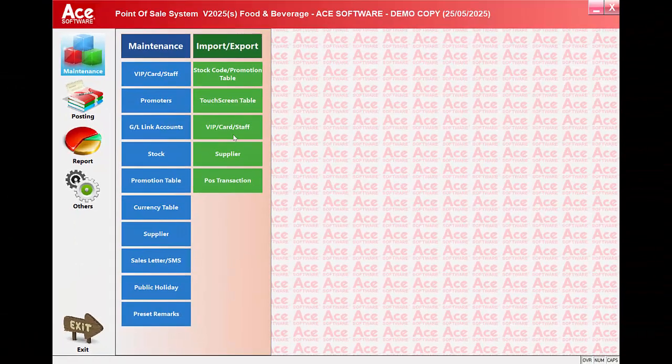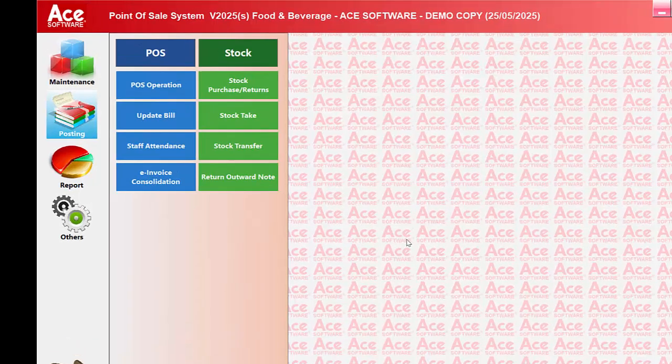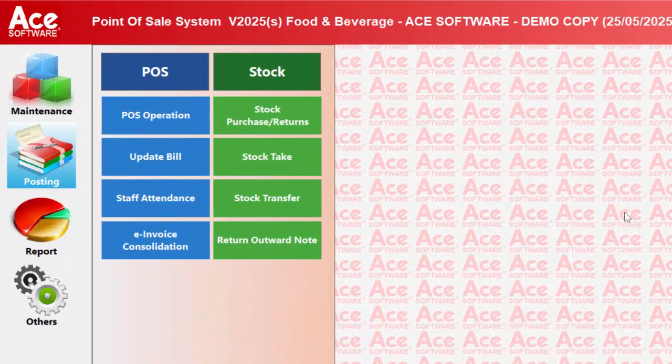So the maintenance section, I can see, is actually setting up the system, configuring the system: what sort of stock do you sell, what sort of promotion do you have, what sort of accounts you go back to, and so on. So the maintenance section is basically for setting up all these details first before you can use the system. Okay, let's go into the next section, which is the issue bill, the point-of-sale operation system itself.